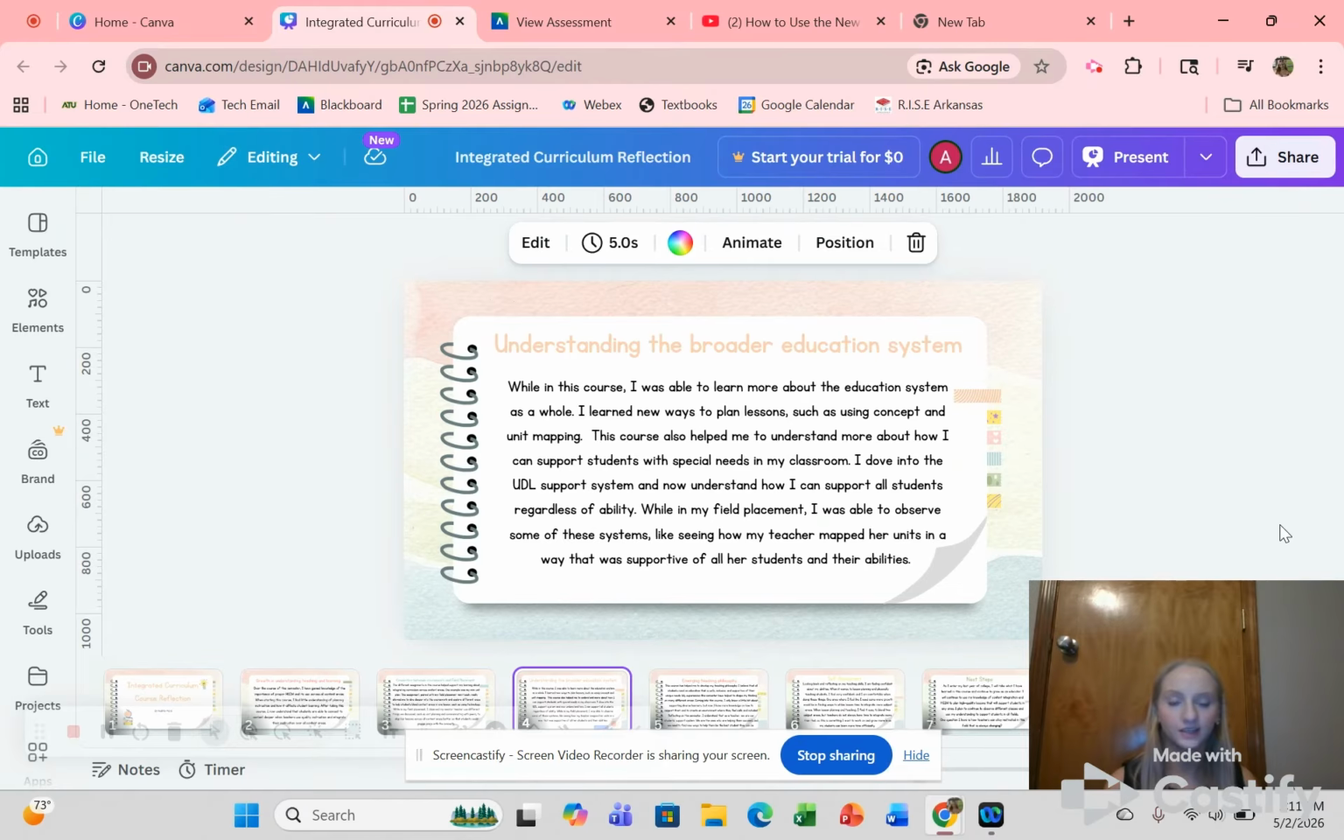For understanding the broader education system, while in this course, I was able to learn a lot more about the education system as a whole. I learned new ways to plan lessons, like using concept maps and unit mapping, which really helped me. This course also helped me to better understand more about supporting students with special needs and diverse abilities.